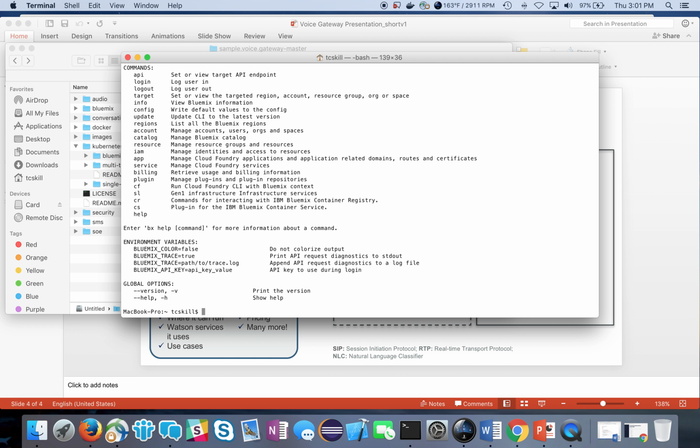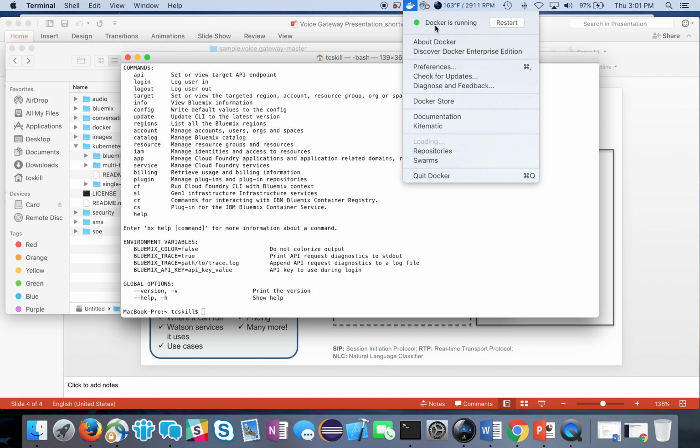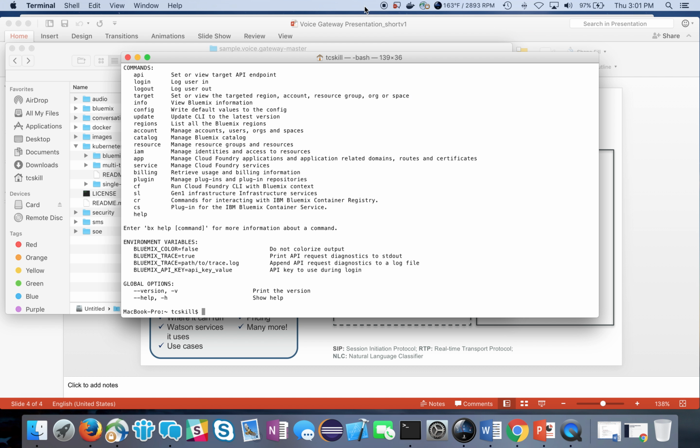So we install that. We install Docker. When you install Docker, you'll have a neat little icon here, and you'll see that it's installed. It'll say Docker is running. So we'll do that. That's pretty straightforward, and again, documented well.